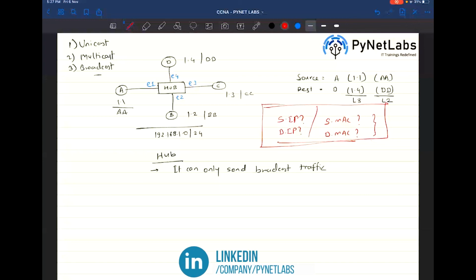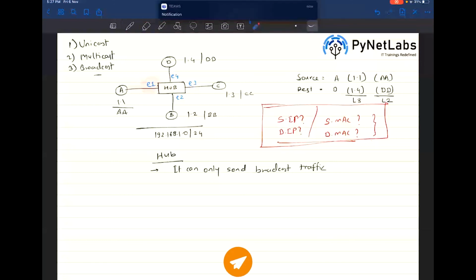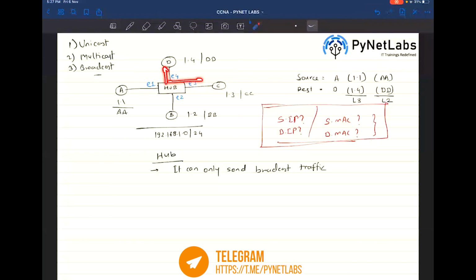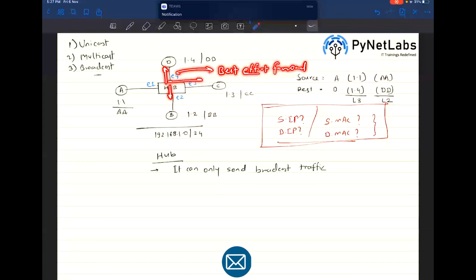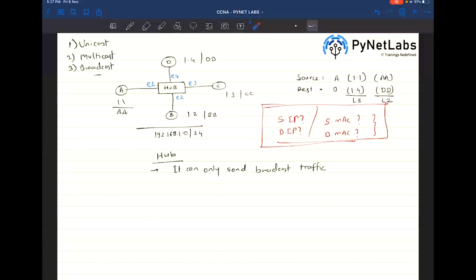That's why what the hub believes is: I have received some information from PC A on Ethernet 1, so what I need to do is forward that traffic on all the ports. We call it best effort forward, meaning that the hub will just forward that traffic to each and every port that is available except the port the data was received on. Do you understand that? Because it doesn't have any brains to maintain information on how to reach D or C or B or A.